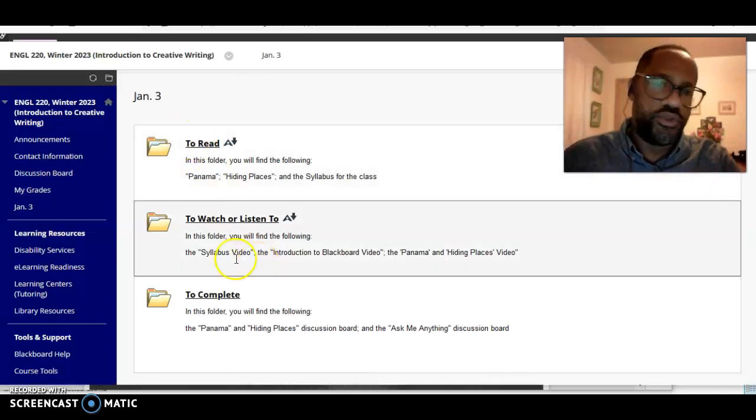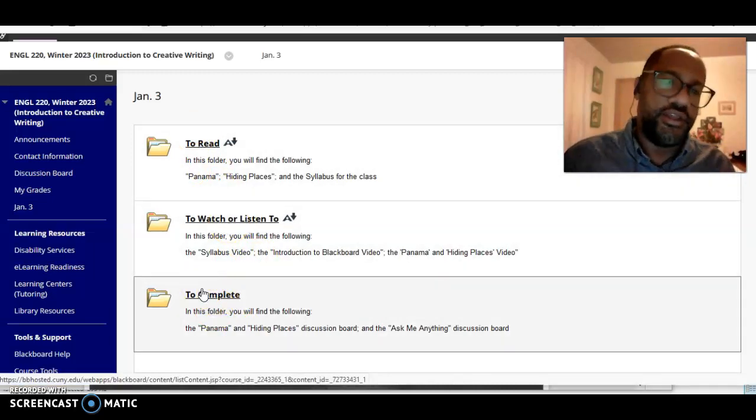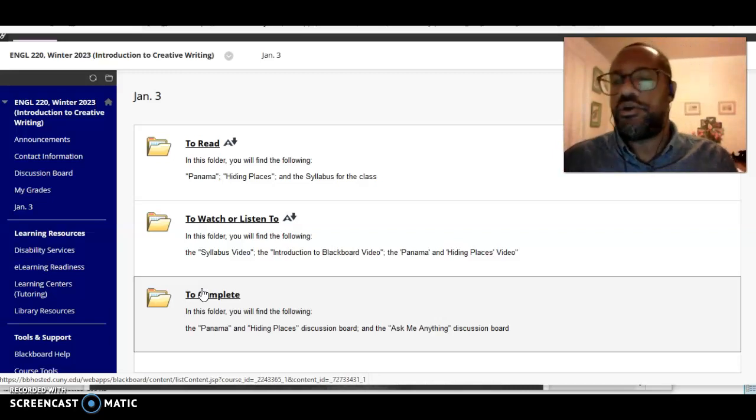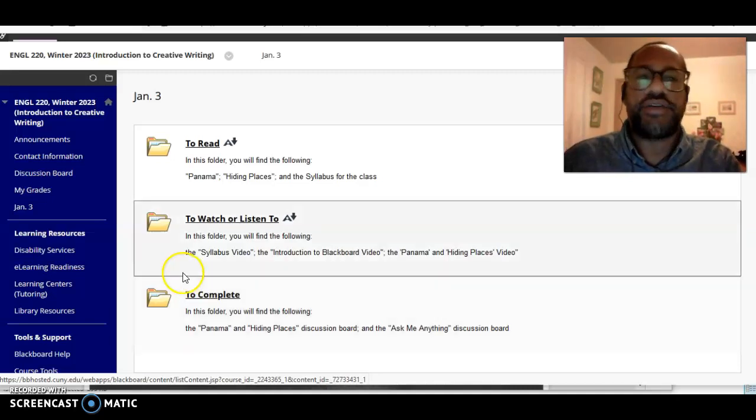And so you just work through these folders: read, watch or listen, complete. If you do everything in those folders, then you have completed all the assignments. So just keep that in mind as we're moving forward. And again, if you have any questions about this, I will answer those in class on Wednesday.